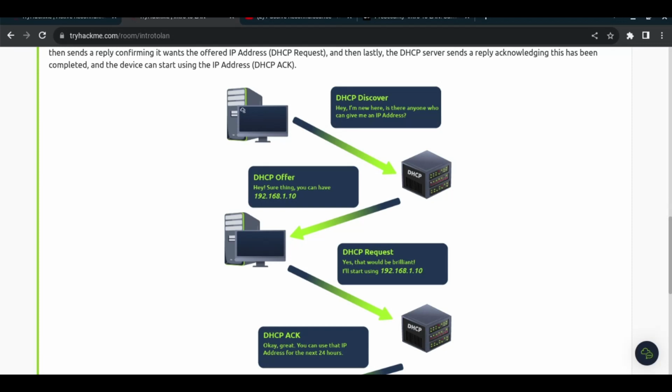So now this picture is demonstrating what I just read to you. So you have the DHCP discover saying, "Hey, I'm new here. Is there anyone who can give me an IP address?" This first computer right here.